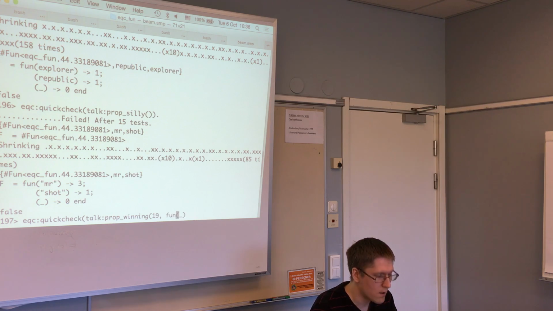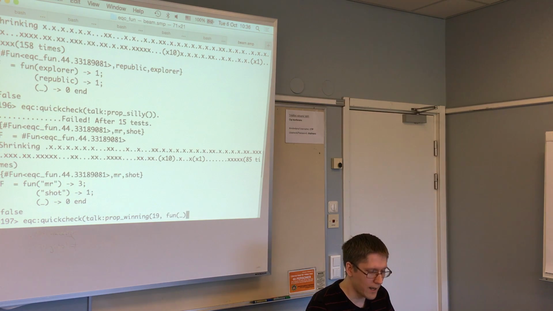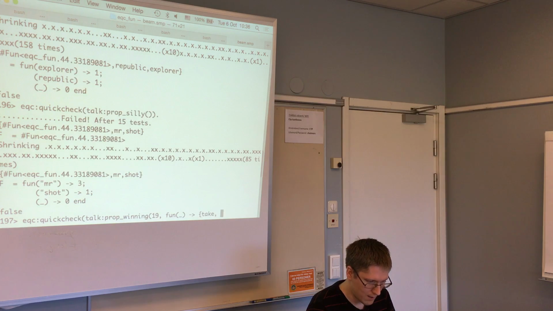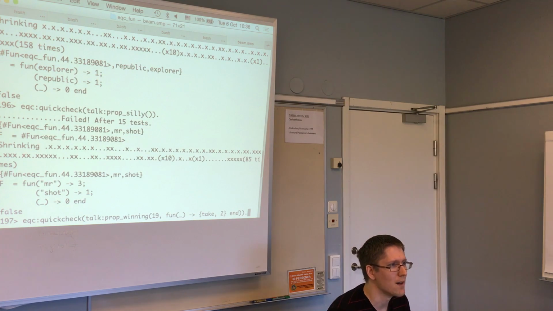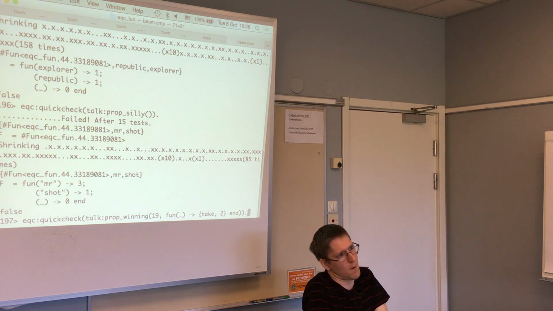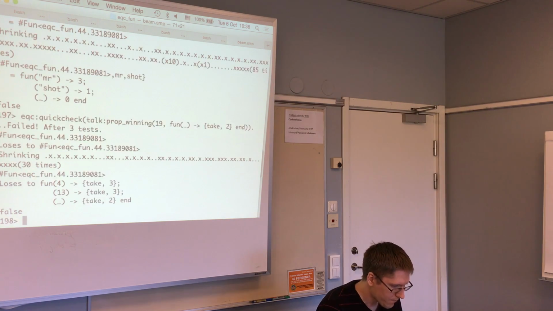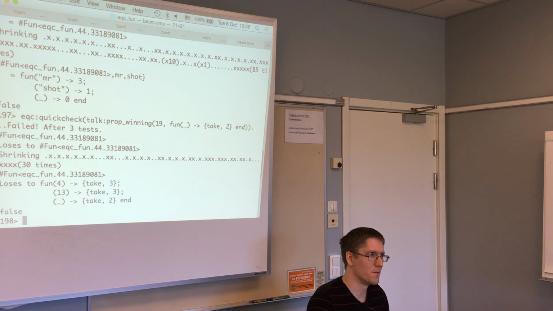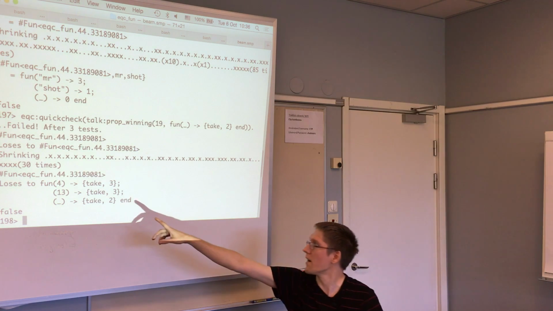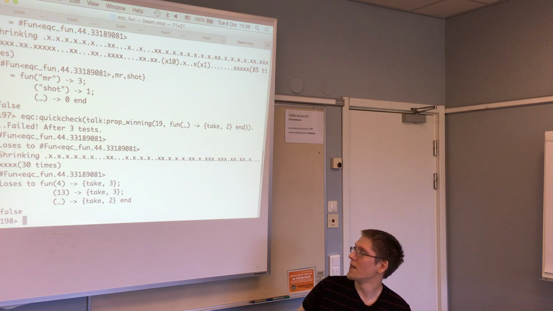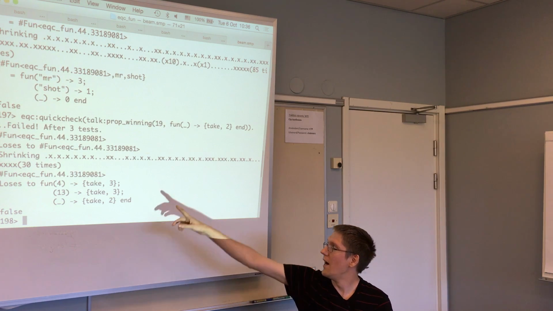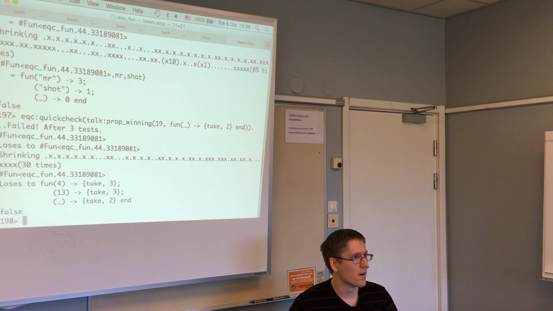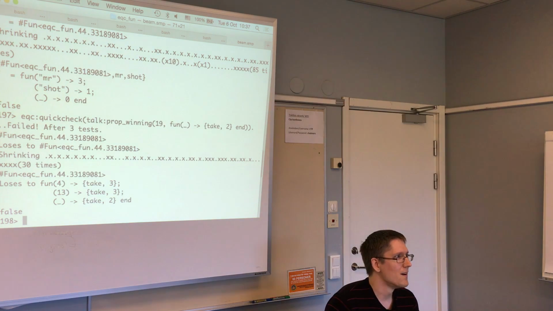You have to come up with a suggestion for a winning strategy. Now I'm pretty sure that this is the winning strategy: if you just always take 2, then you're going to win, and we're playing the first player. And it says, no, in fact, you will lose. You will lose to this strategy here, which, if there are 13 things in the pile, takes 3. And when it gets down to 4, it'll also take 3.